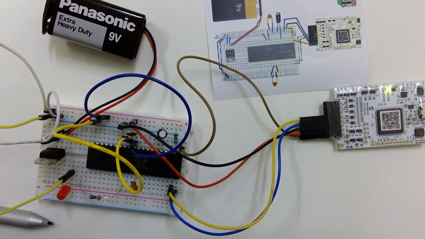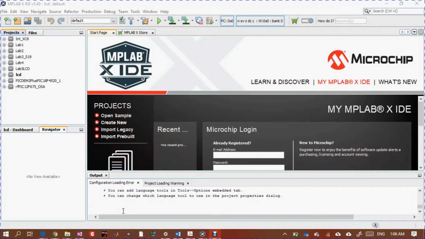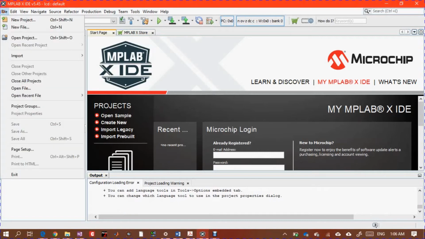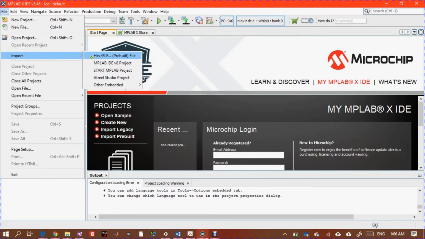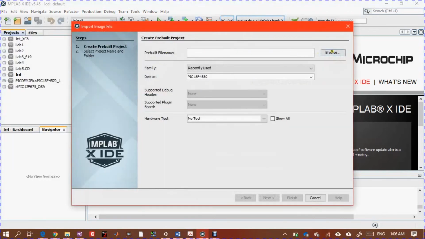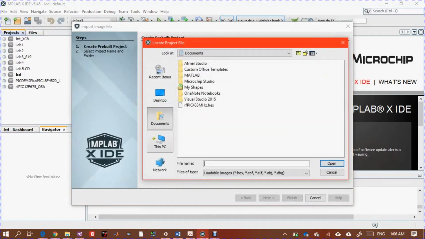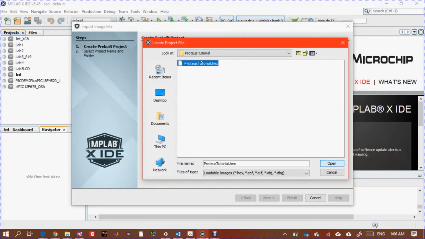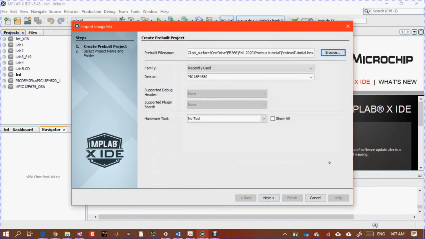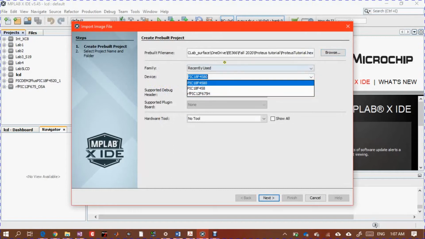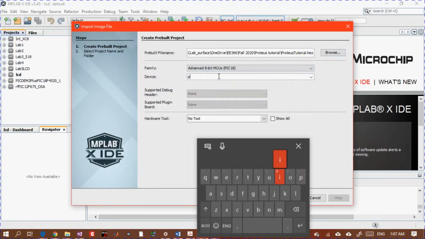Let's go back to MPLAB X. In MPLAB X, click on File, click Import, Hex file, Pre-built file, because the hex file is already given to you. Then browse and go to the folder where you have downloaded the Proteus tutorial.hex file. Select this file, open, select the device. The device that we are using now is PIC18F45K80. You can type the name here directly.